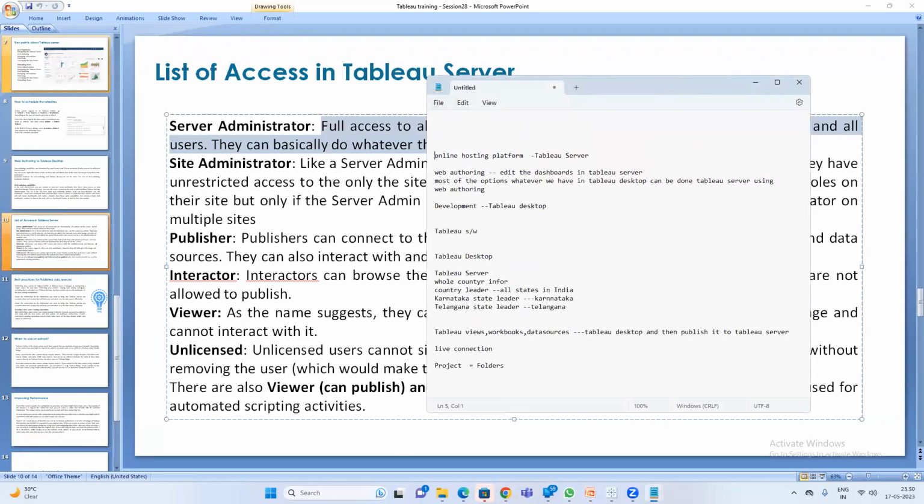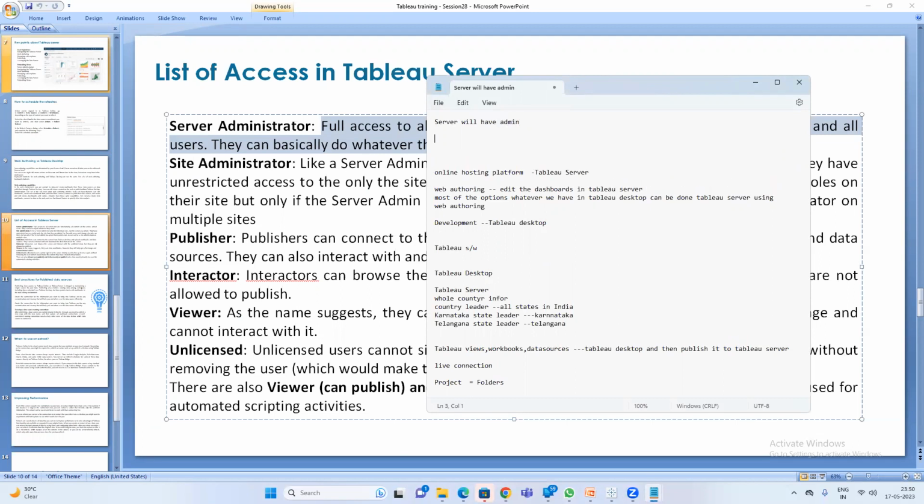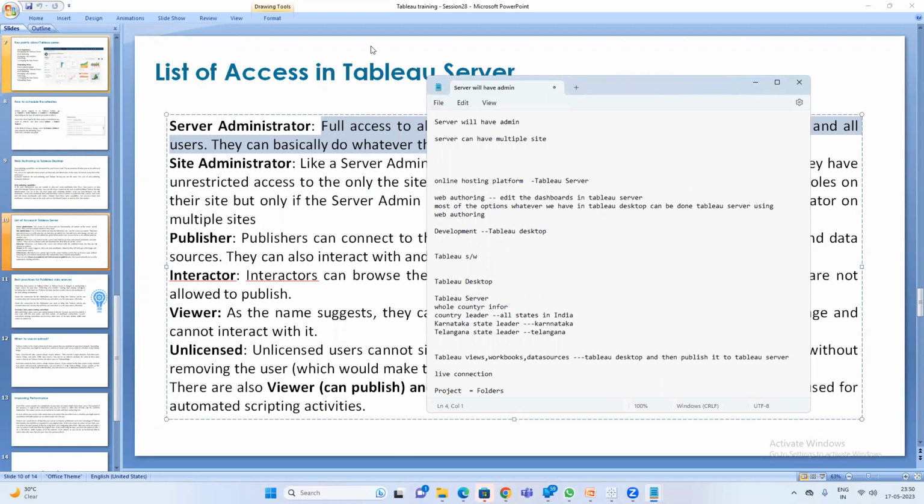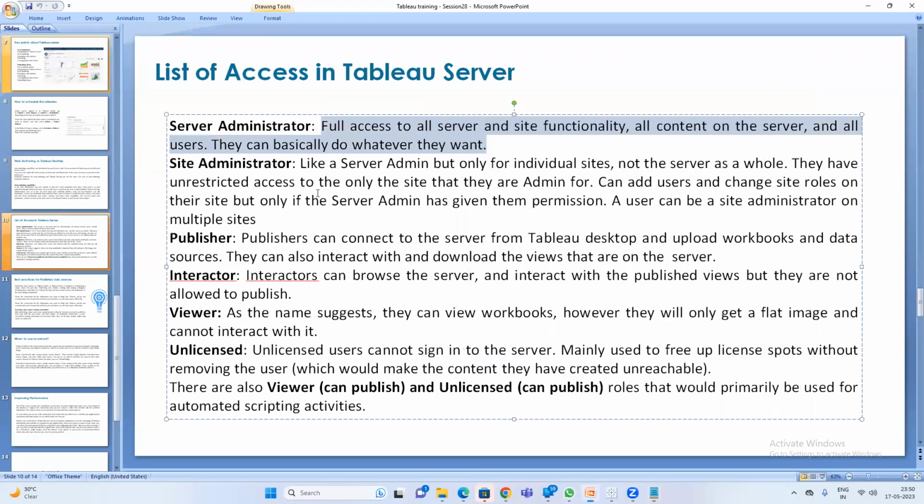Okay, the server will have an admin. The server can have multiple sites. There will be site administrators as well. The server admin will have access to all the sites, but site admins will have access to their particular sites. So it's like a server admin, but only for individual sites. Site admins will have similar access to what the server admin has, but only for their sites.